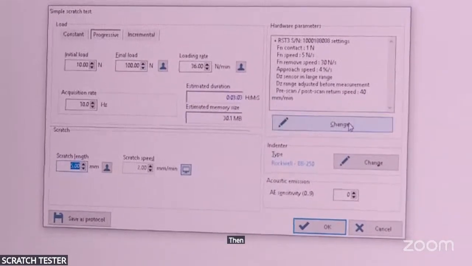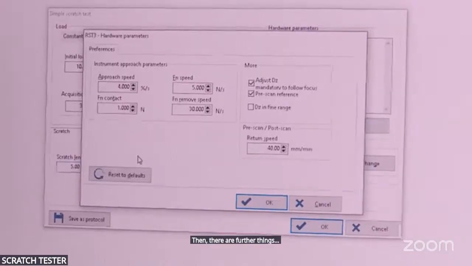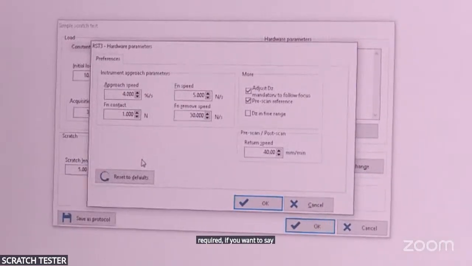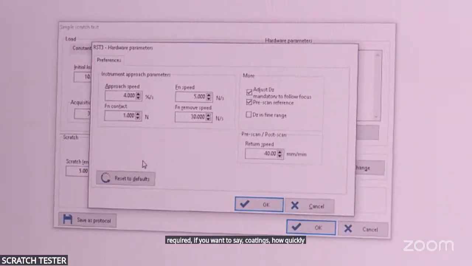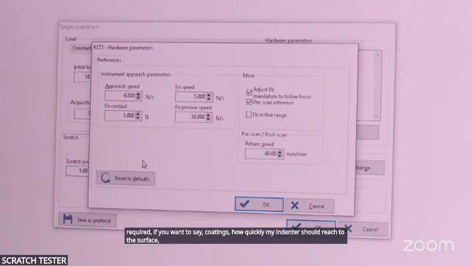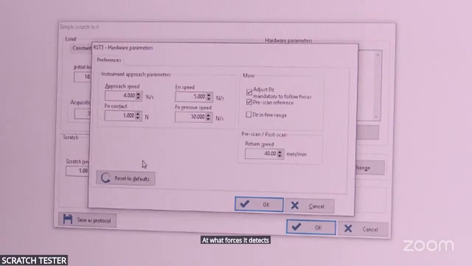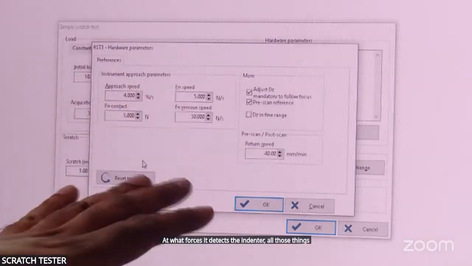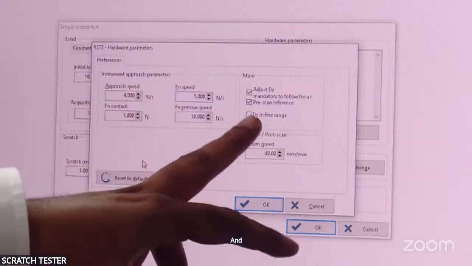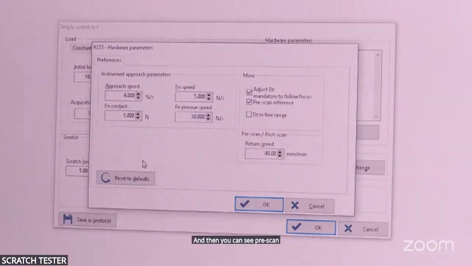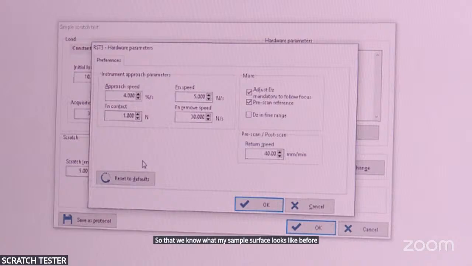Then there are further things required for coatings, like how quickly my indenter should reach the surface, and at what forces it detects the surface. All those things we can change here. And then you can see pre-scan reference. The pre-scan is an option that we keep checked so that we know what my sample surface looks like before doing the scratch.